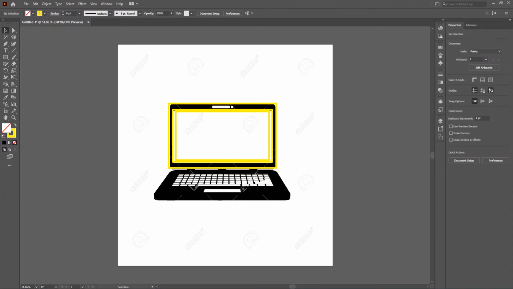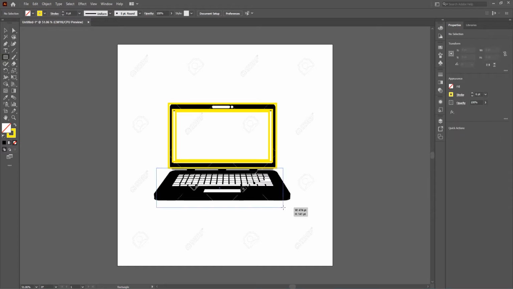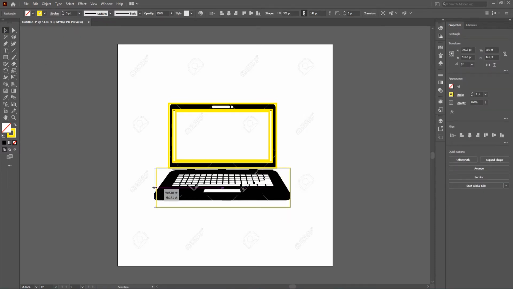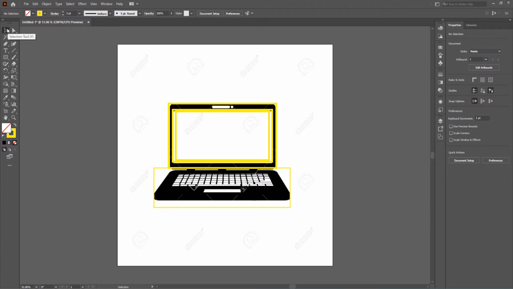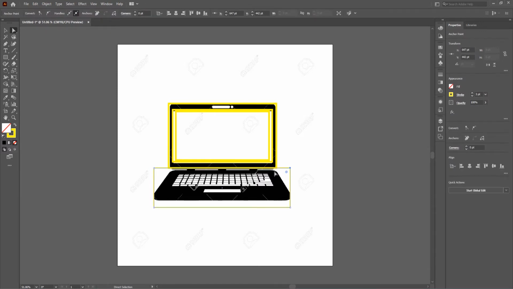I have a different connection here between monitor and keyboard. So this is all filled up and I'm going to do it a bit later. But first, let's draw a rectangle again. And let's work with the direct selection tool. So what I want is this side to be dragged here.